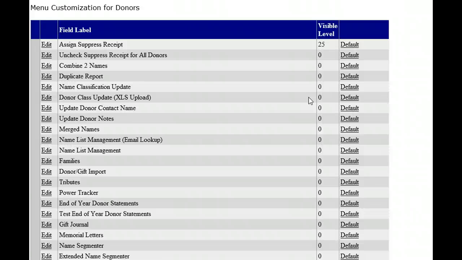Many of the pages in Denari have a Customize button that allow you to fine-tune access levels for your users. Combined with the role-based settings and the checkboxes found in the user setup record, you have a high level of control over what your users can do in Denari. For more information about user setup, please see the user setup video. If you have any questions, please contact our tech support office through the support button at the top of the Denari page.